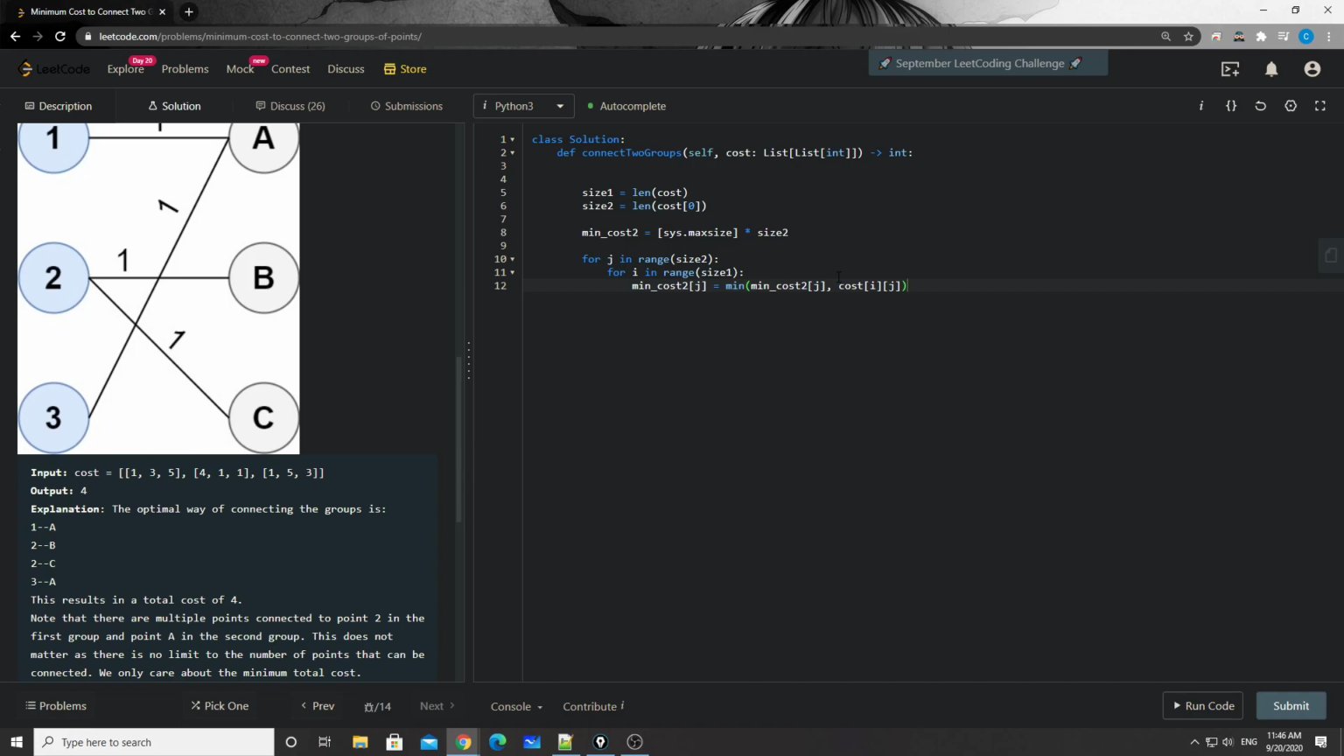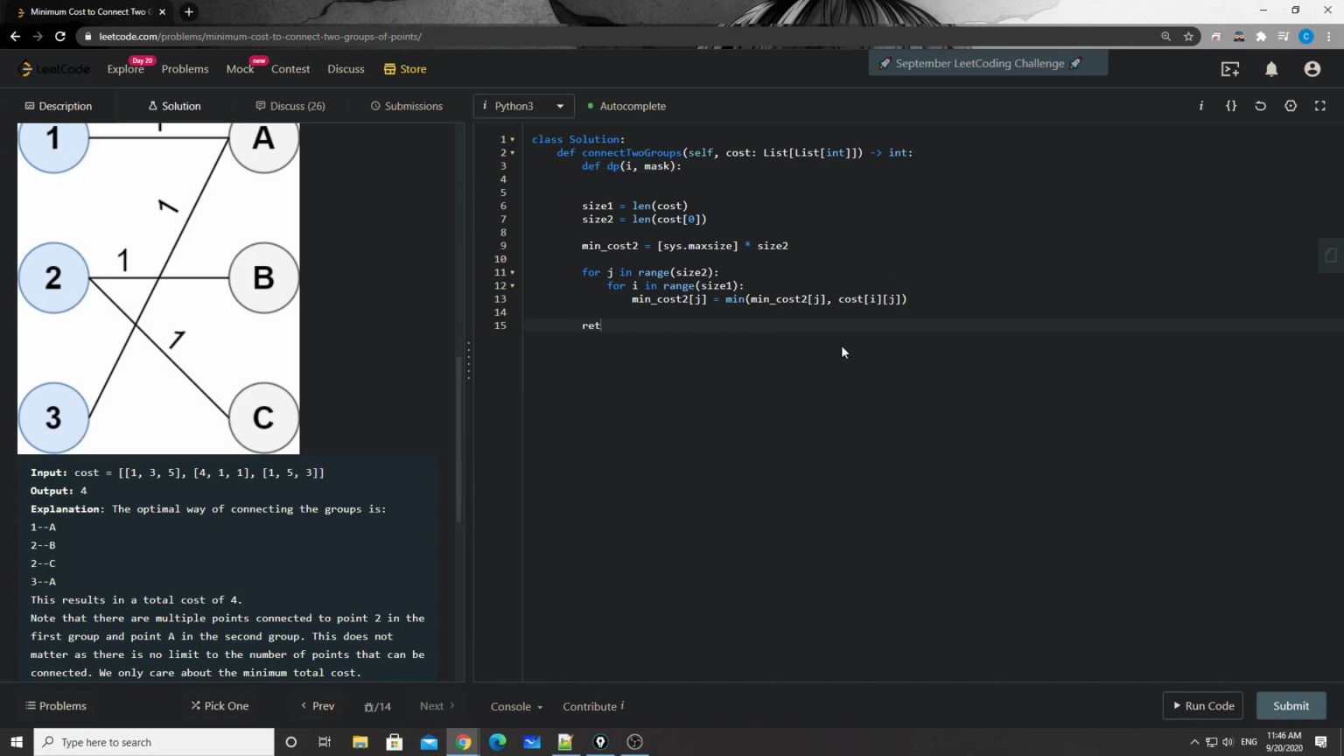Yeah, so that's the pre-process, and then like I said, we're going to define the DP here. The first one is the I, that's the index. Second one is the mask. And here in the end, we simply return the DP 0 and 0. So 0 means at the beginning, all the points have the bit value at 0.